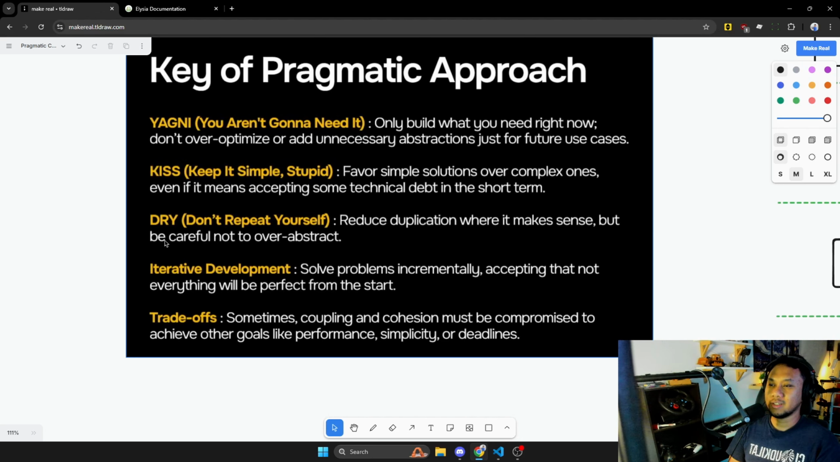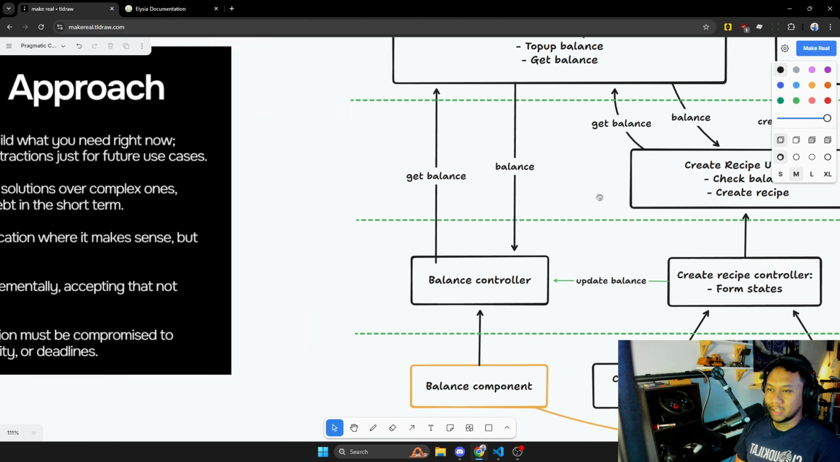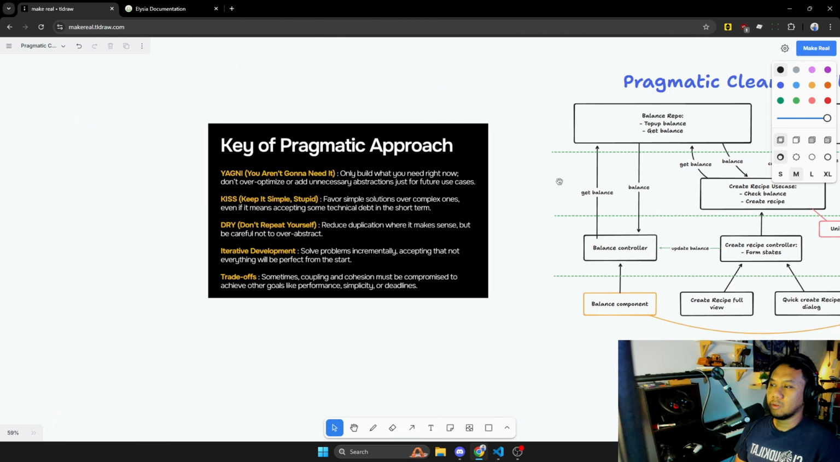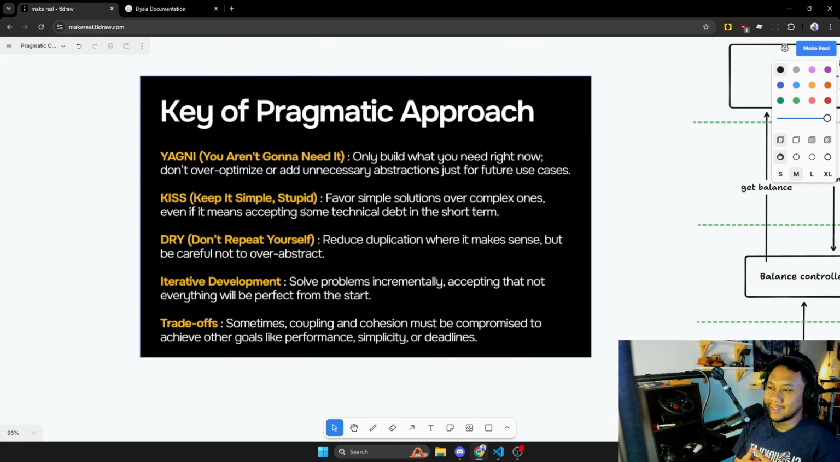The fourth key is iterative development. Solve problems incrementally, accepting that not everything will be perfect from the start. I don't have much to say about this within this architecture, so maybe you will have something from your experience to tell. I don't have one to share today.